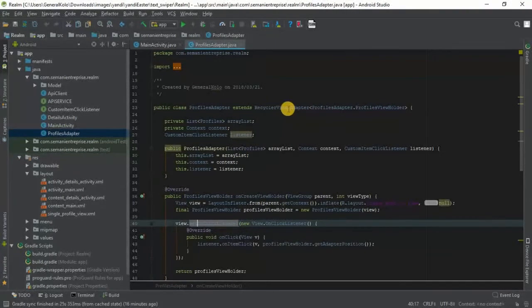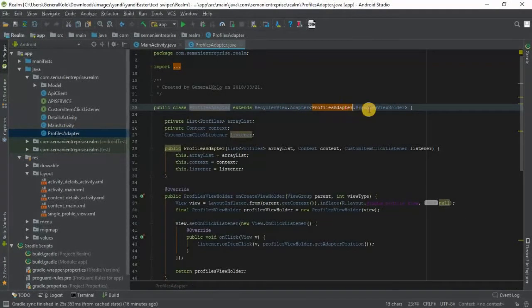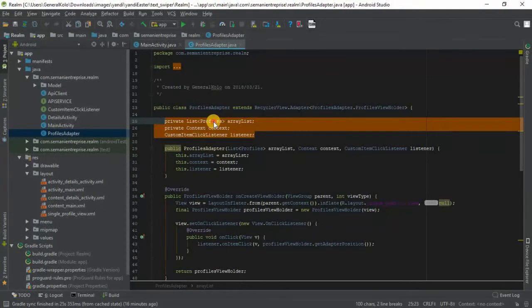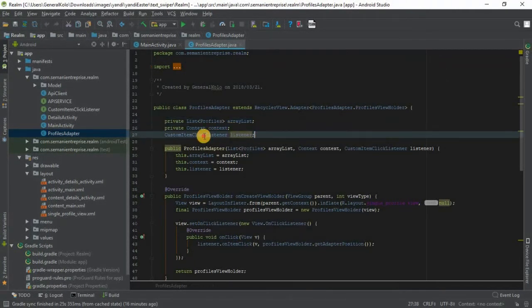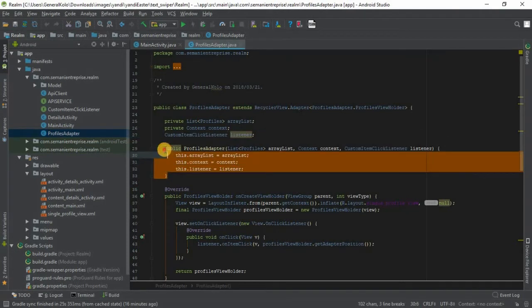It extends RecyclerView.Adapter with ProfileAdapter.ProfileViewHolder. What this means is that the ProfileViewHolder is in the same class as the ProfileAdapter. Now we have three variables here. We have an array list of profile, we have a context, and then we have a custom listener. This custom listener is going to help us to handle the on-click event of each of the rows.